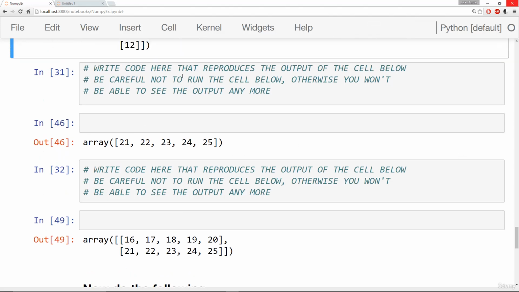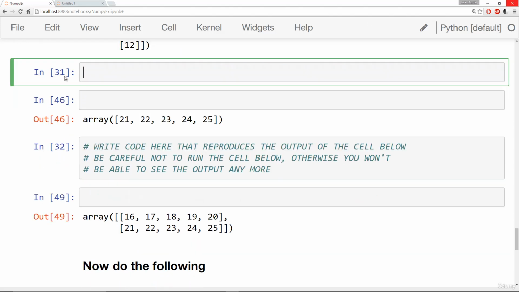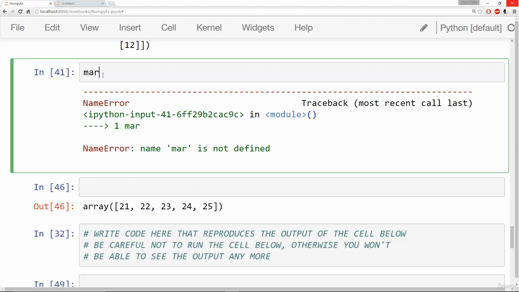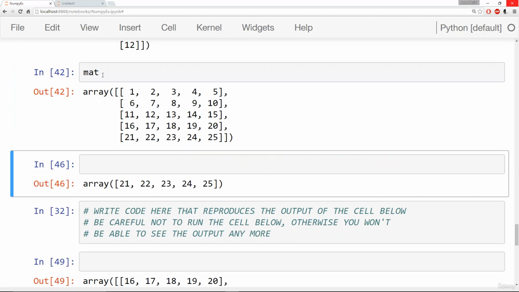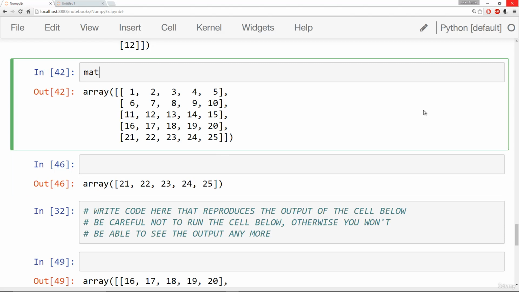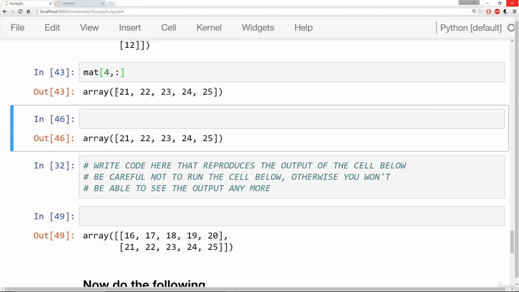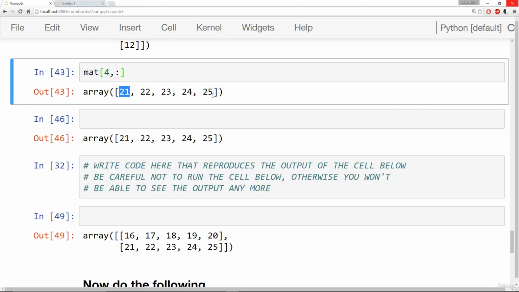Let me go ahead and run mat so we can see what it looks like again. Whoops. mat. And it looks like I just want the last row here, 21, 22, 23, 24, 25. Okay, so there's a couple ways to do this. Probably the simplest way is to just say, go at the index 4 row and return everything. And there we have 21, 22, 23, 24, 25, and it matches.